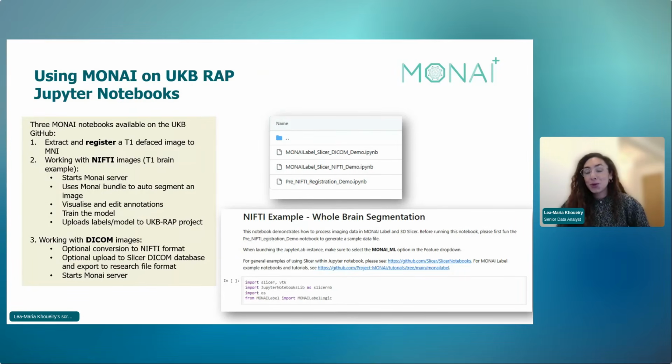So now that I've walked you through how to use MONAI Label interactively, you can also use MONAI Label using Jupyter Notebooks. As mentioned earlier, notebooks are available on the UK Biobank GitHub. There are 3 notebooks available. The first one allows you to extract and register a T1 defaced image to MNI. And the other 2 allow you to work with NIfTI images and DICOM images on Jupyter Notebook using MONAI.